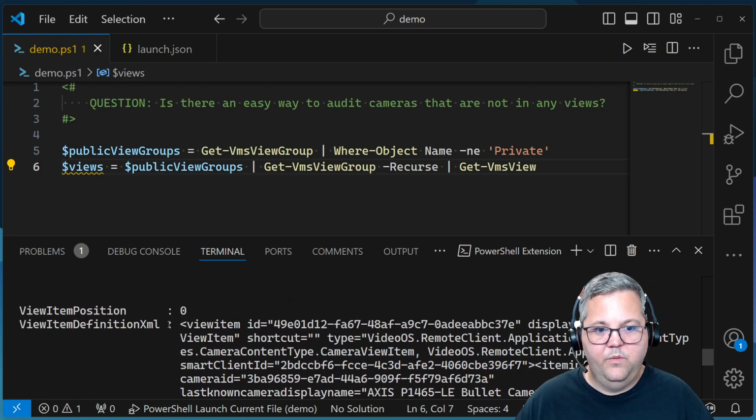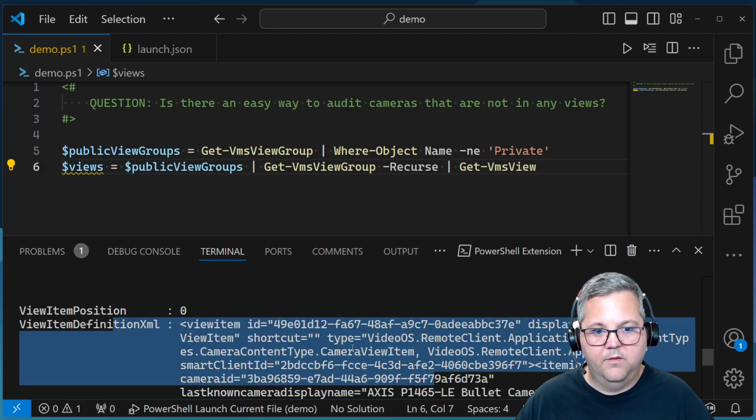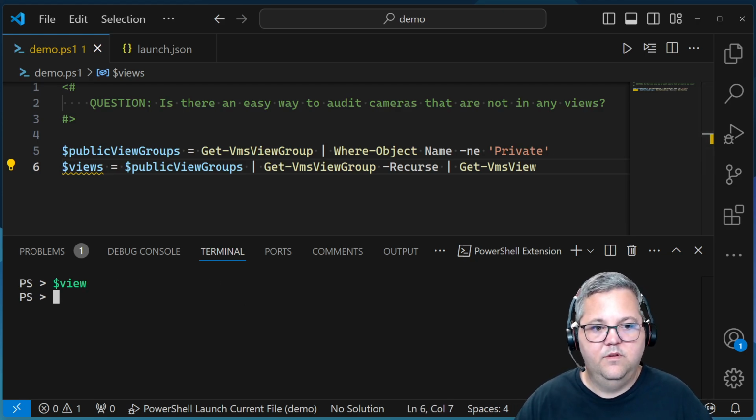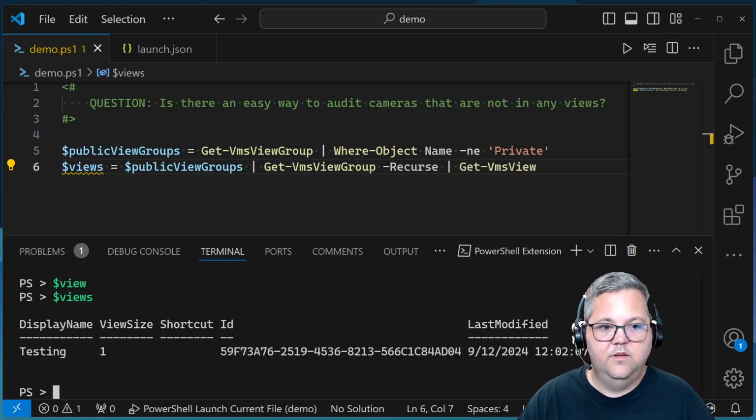Okay, and then we have this blob of XML. So what we did, let me back up here. There's our view. All right, so this is one view, and a view can have multiple elements in it, view items in it, child items.